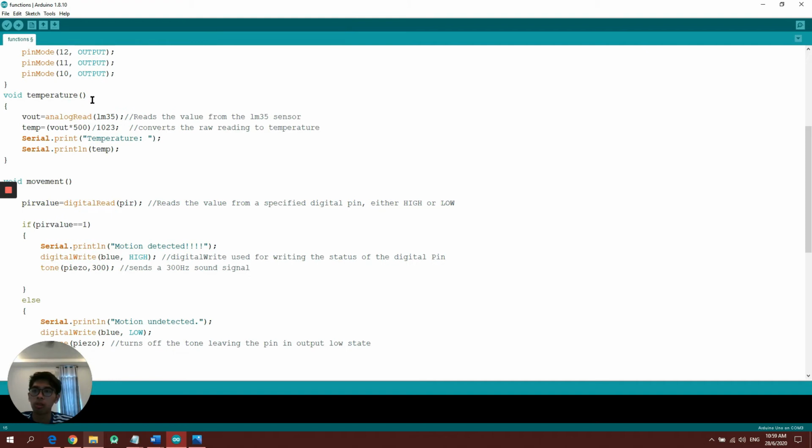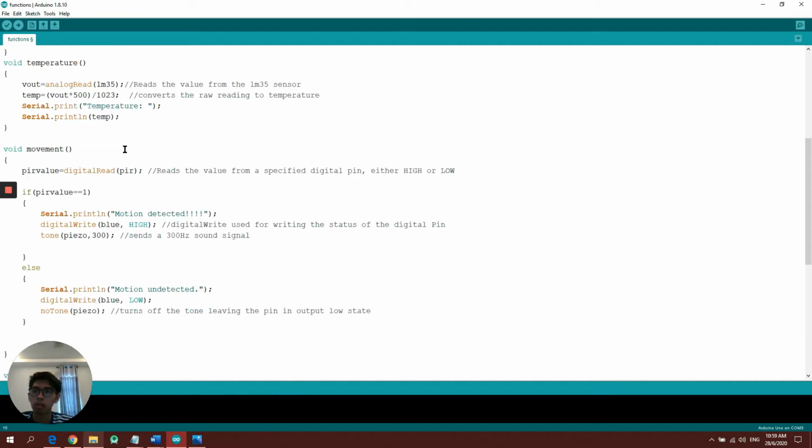Then we create a new function called temperature. Then we use the vout variable to read the value from the LM35 sensor. Then we convert the raw reading value that we obtained into the temperature value, and then we display the temperature value.